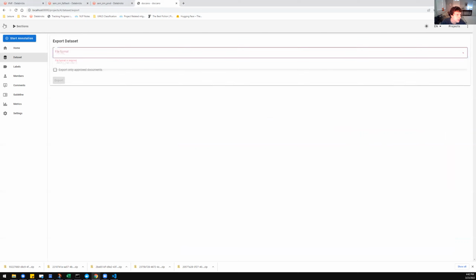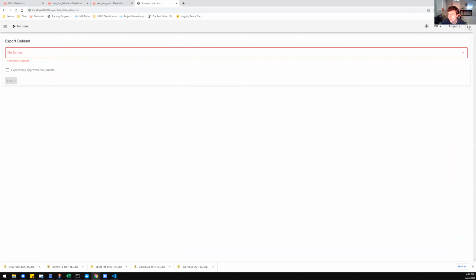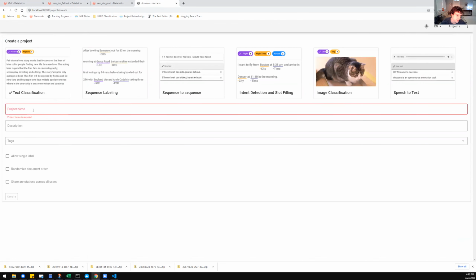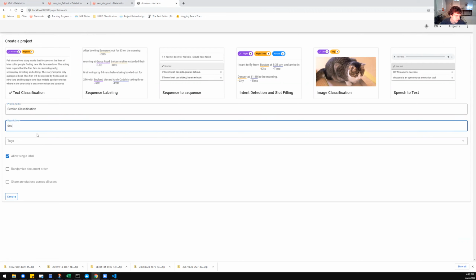And then you can also do, let's see, I'll go back to my projects here. You can create a text classification project if you just wanted to do section classification. So I can say description. I'm not sure what allow single label is. We'll have to look into that.